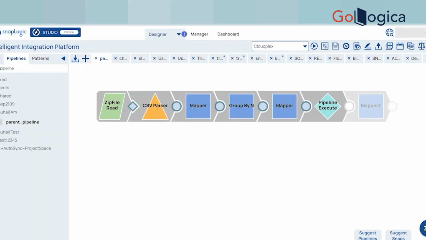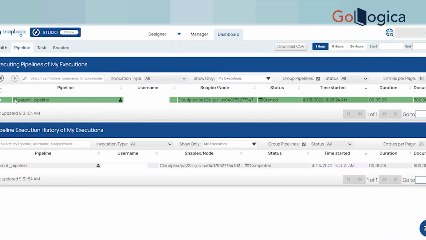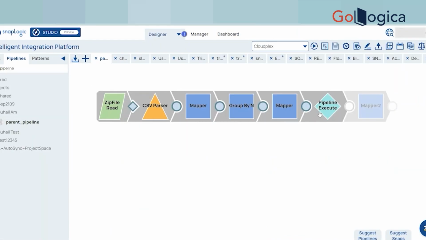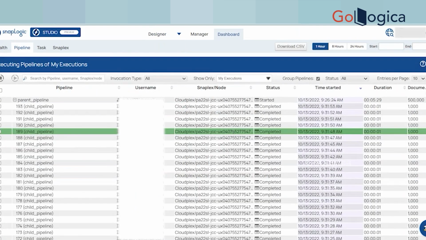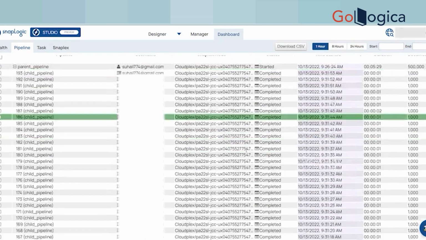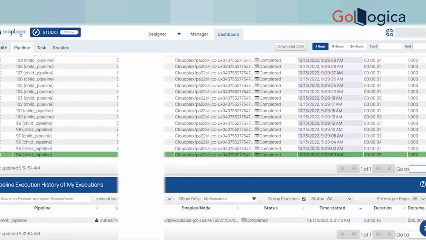And one more thing, if you observed, I selected SnapLogic switch path here. I didn't give any path, which means by default it takes the local node. In this case, I am generating a lot of files, so the whole load goes on to the same node, because your parent and your child, everything is running on the same node.